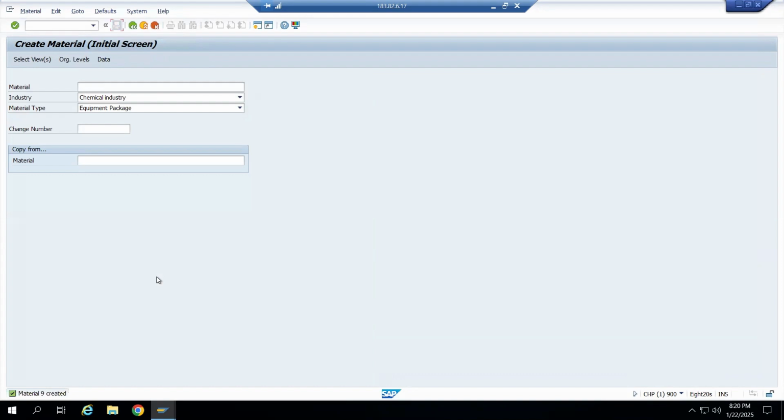What is the material number showing? Material 9, in the screen now. 9 material number has been created. So this material number you can see in the SAP database.